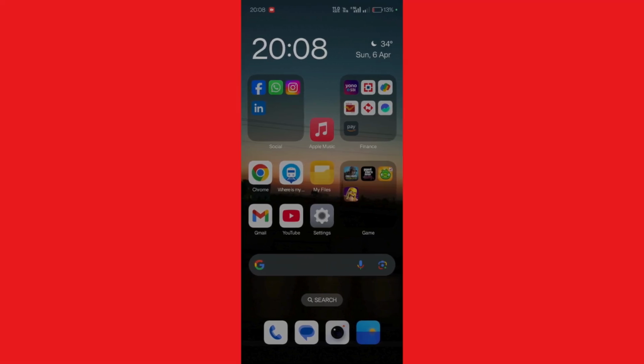How to open the YouTube Studio in the form of a website in your mobile application. So hey guys, if you're wondering how you can open the YouTube Studio website in your mobile device, then this video is for you.